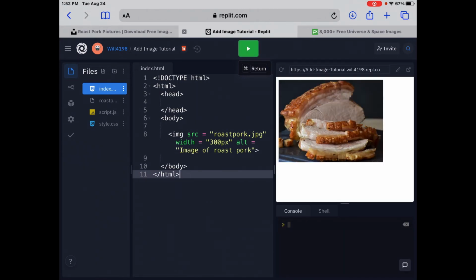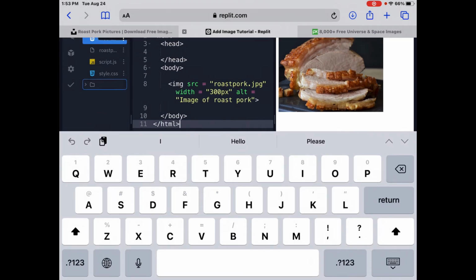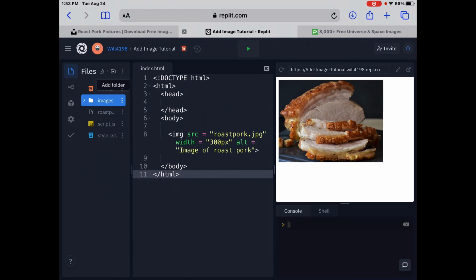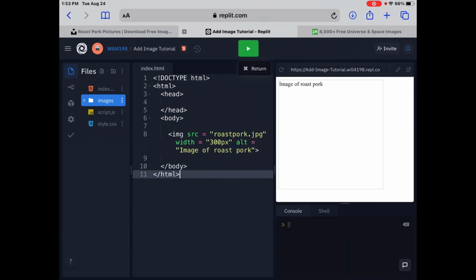Great. Now the last thing I want to introduce is the use of a folder. Usually images are stored in a folder, and I will create a new folder on the left side, and I'm going to call it images. So I'm going to go to here on the left side, click on that plus button, add folder. I'm going to call it images. Okay, hit return. So there we have that folder images. Now, I'm going to take that roast pork image and I'm just going to drop it into that folder. Okay, now it's in the folder. Let's close that up. Now I'm going to hit run again. And oh no, the image is gone.